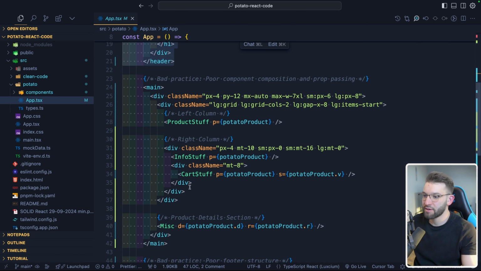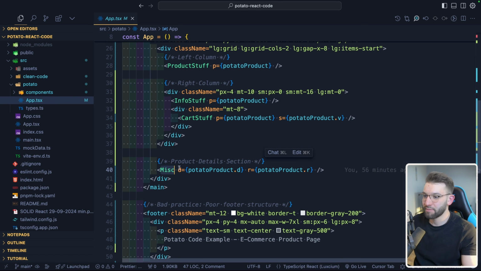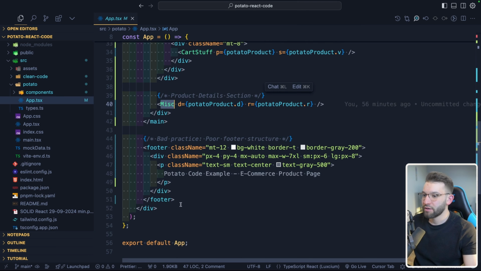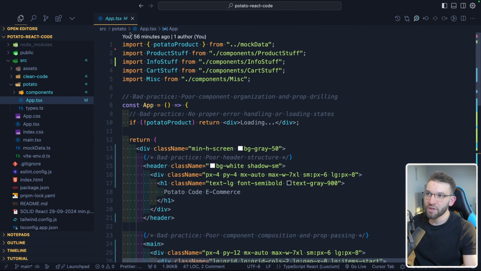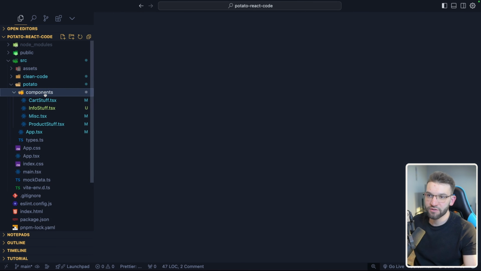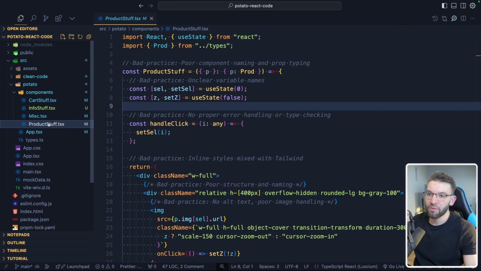It has the header, and it's importing the different components: product stuff, info stuff, cart stuff, and different miscellaneous things. It's pretty good, and it has the footer here. So far, so good. Now we're going to try to access one of these components, for example, the product stuff.